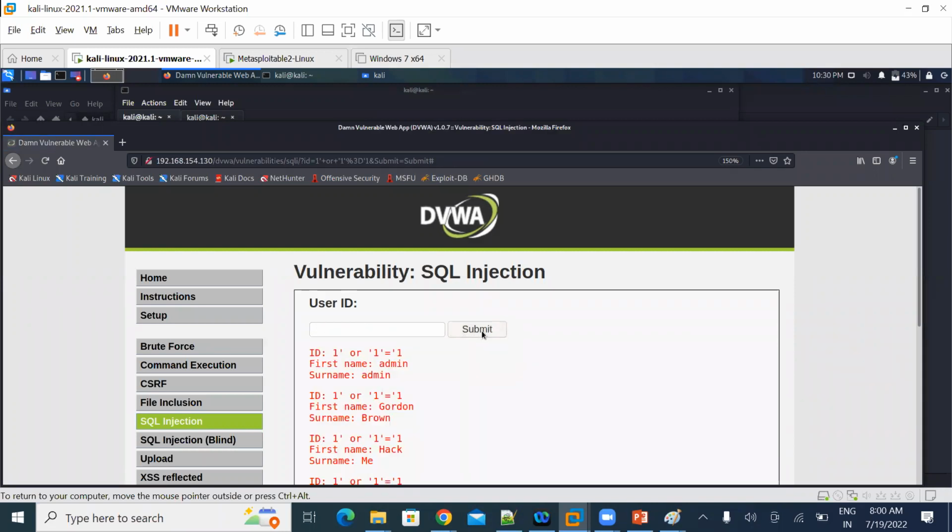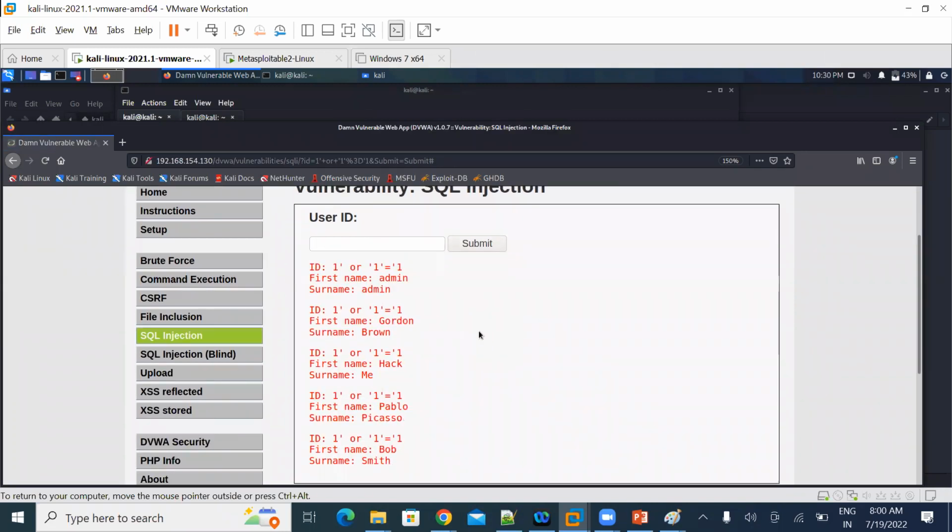Submit. We are getting all the details from the database. So is this a defect or not? I'm trying to get the user details, but for one payload, I'm getting all the details that are there in the database.